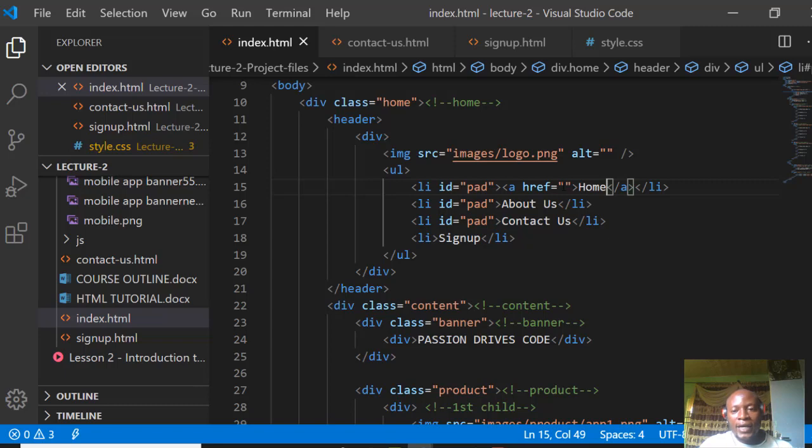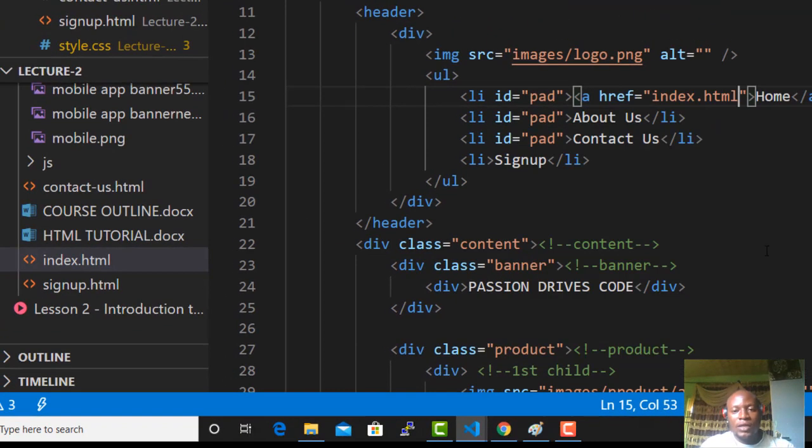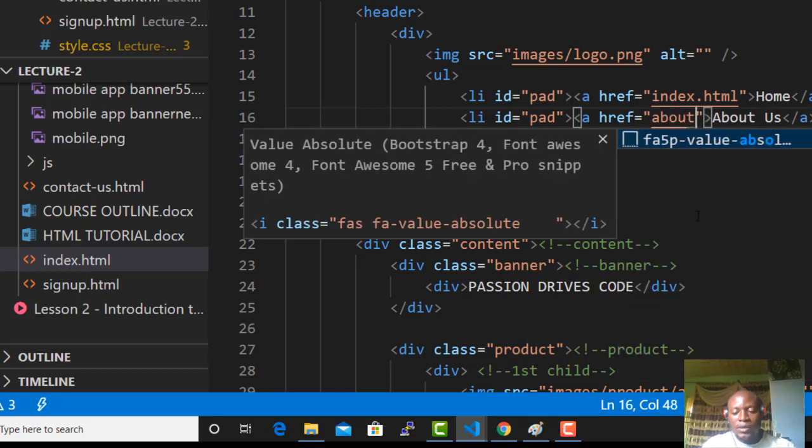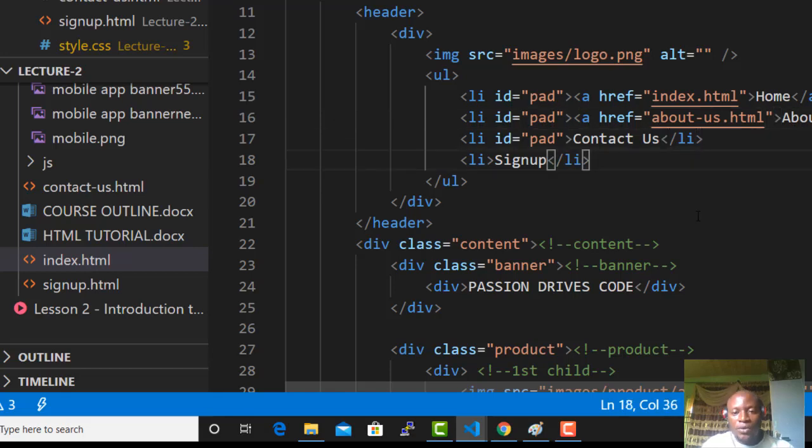You want to link every other thing. First, let us finish the linking. Anytime you click on home, it should take you to this page, so I'm going to type index.html. Anytime you click on about us, Ctrl X, I'm going to use a again, then put about us here. Although we do not have about us now, you really want it to take you to about-us.html. So I want you to create a page for about us on your own as an exercise.